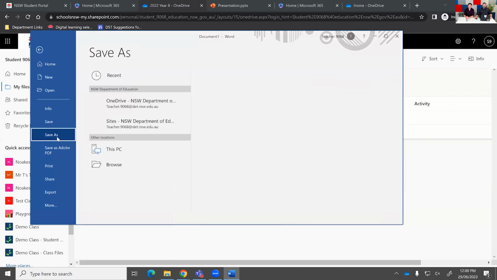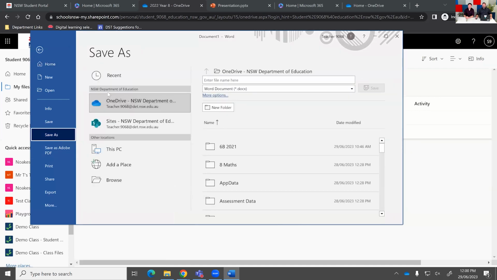So I'm going to go here to save as. In this instance, it will prompt you for their OneDrive. So you can use this from a student point of view, 100% not a problem. And then you can choose the appropriate folder in here. That would be another method to do that. However, it may or may not, if these don't appear.